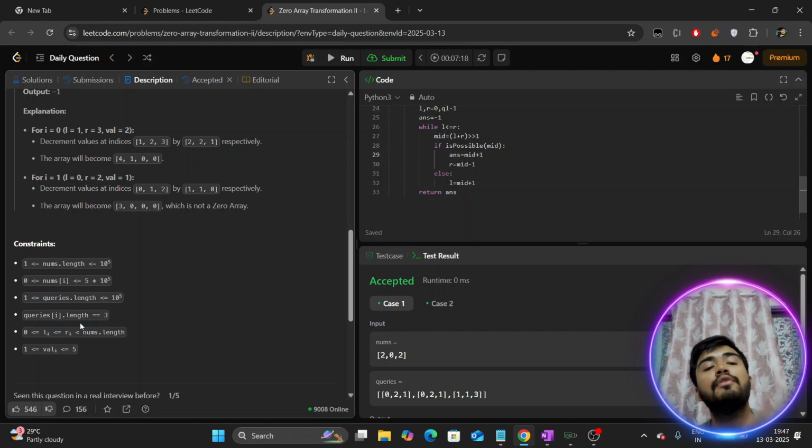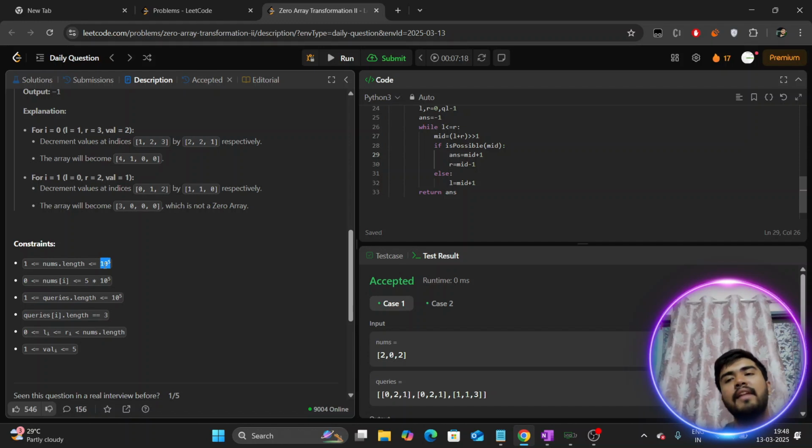But the range from left to right can again be nums of length. Now the nums of length they have given is 10 to the power 5, so everything is in the range of 10 to the power 5 only. That is the fact. Now when everything is in the range of 10 to the power 5, that is obviously not a very straightforward question.